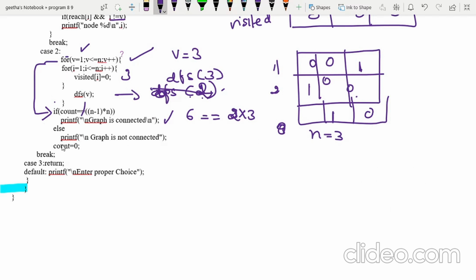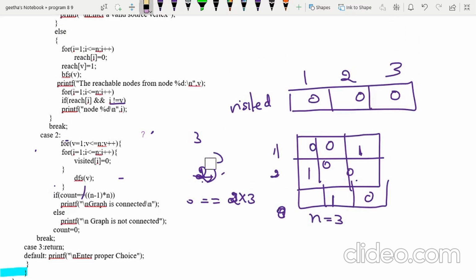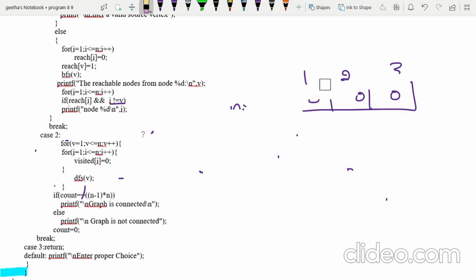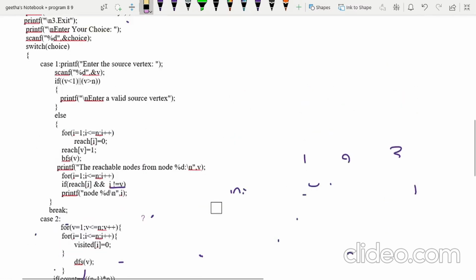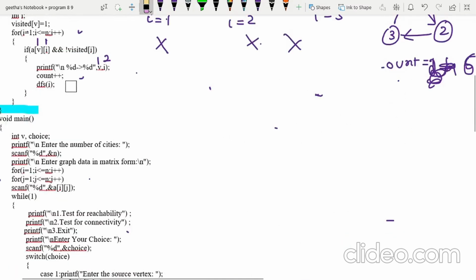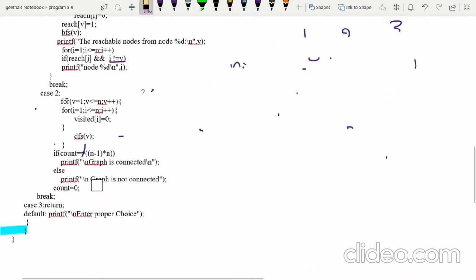So we can say that the graph is connected. Next, once that is done, the while loop is again going to ask whether you want to perform any other operation. If you press 3, it will come out of the menu, that is, it will exit from the menu. What is in the menu? It contains only 3 choices: test for reachability, test for connectivity, and exit.